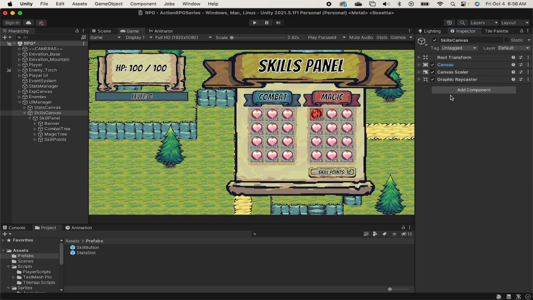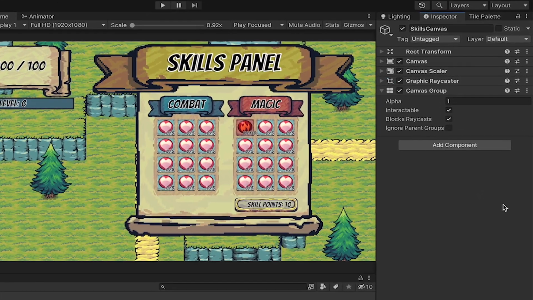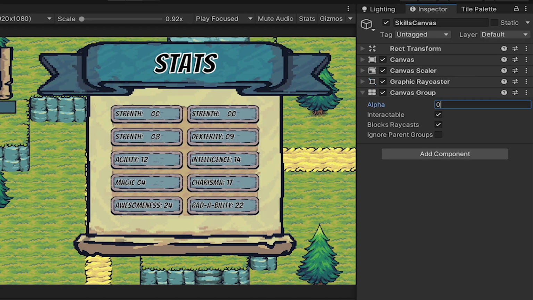Now the very last thing we're going to do before we're done with our UI here is to click on our skills canvas and add a canvas group. This just gives us control over things like the transparency of every object in the group. So if I set it to 0, every object will become invisible.